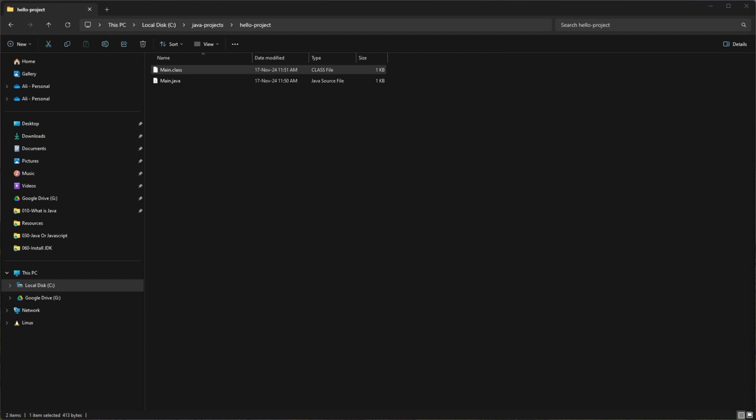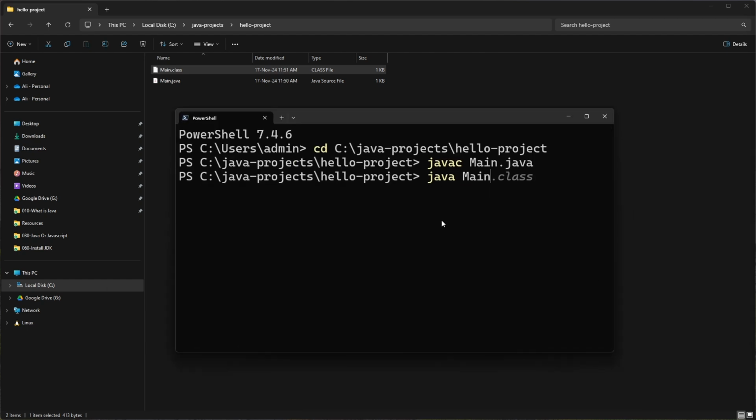To run this Java application, open your terminal and run this java command. We do not need to add the .class extension here, so only java main and press enter. And this is the output of our first Java application.